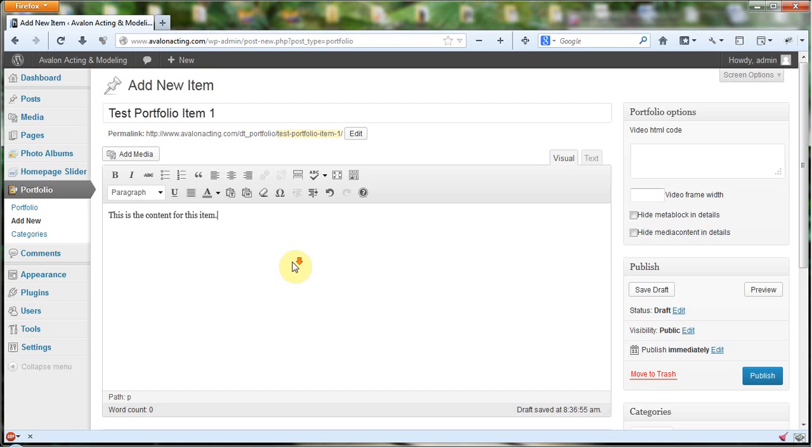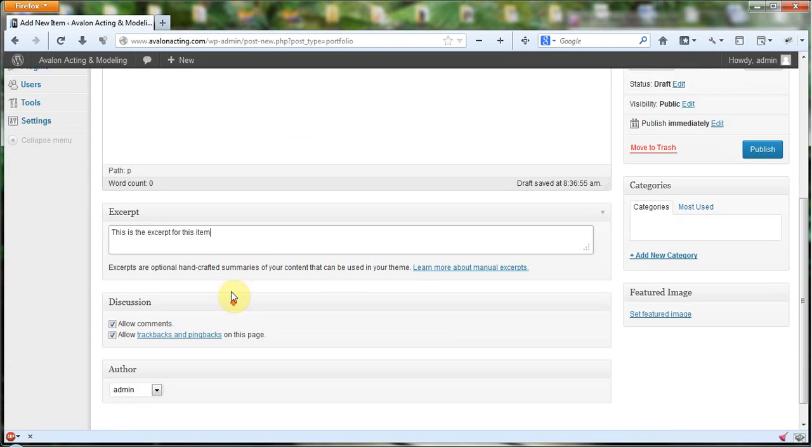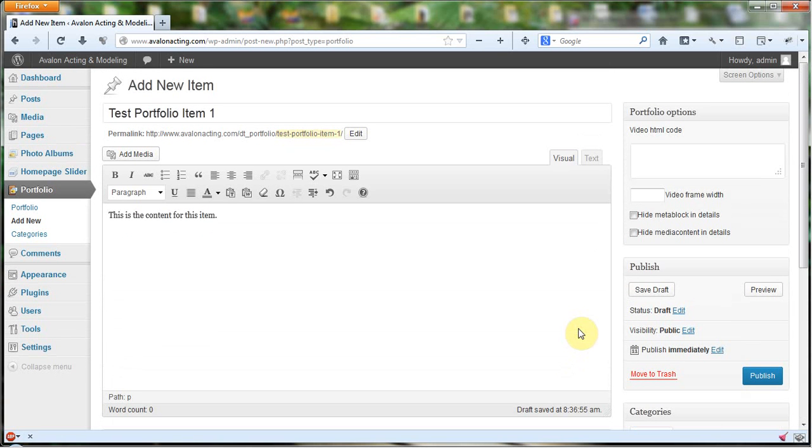Okay. Now, down here, I can also put an excerpt. This is the excerpt for this item. On this particular portfolio item, I'm not going to allow comments. We'll allow trackbacks and pingbacks, that's fine, but let's not allow any comments on that particular page.